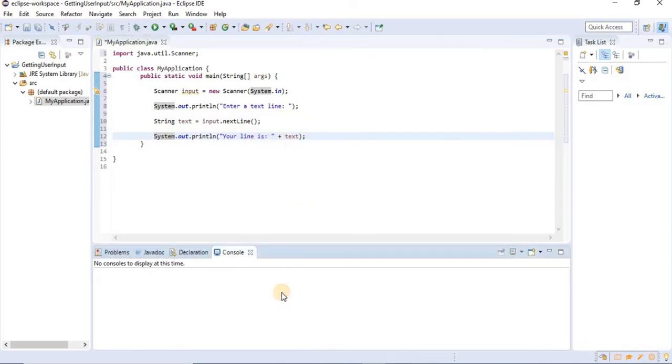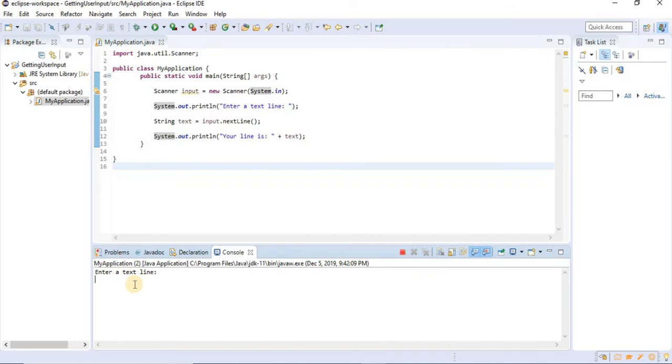and this statement only displays the line you've entered. And if we run this program, you see it outputs enter a text line. And we can write anything right here. I'll say I love coding. And if I press enter, it says your line is I love coding.